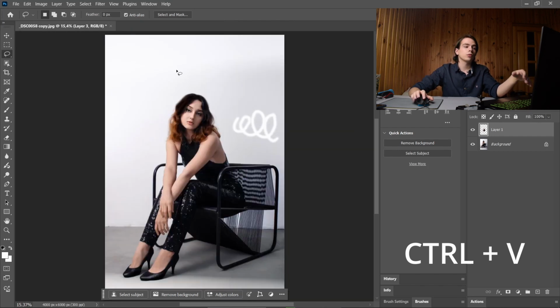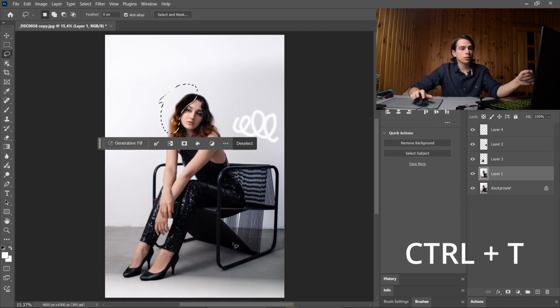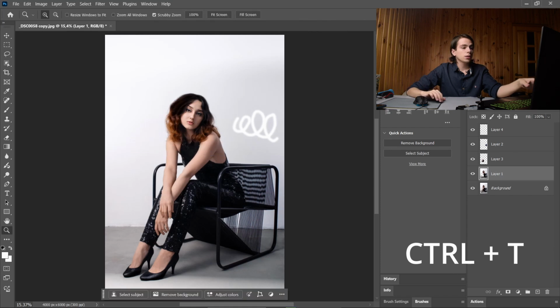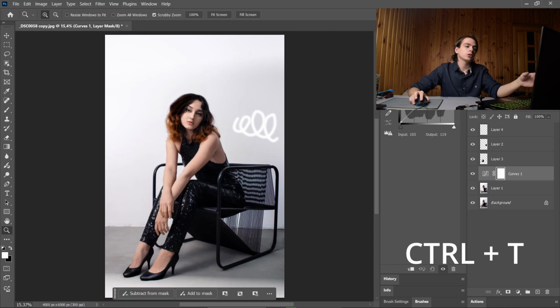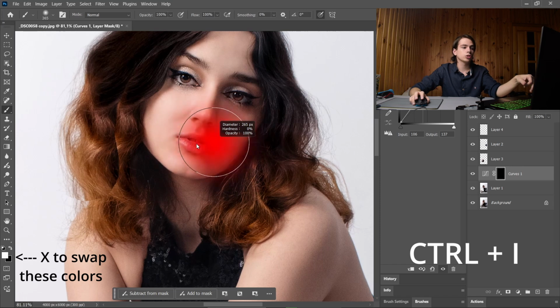Next, let's transform an area. Select the lasso tool, press Ctrl+T. Here you can transform like this. Next, add an adjustment layer, edit it, and if you want to select just the lips, press Ctrl+I to invert the mask. Then, on this mask, use a white brush, press X to switch colors, to paint only the lips.